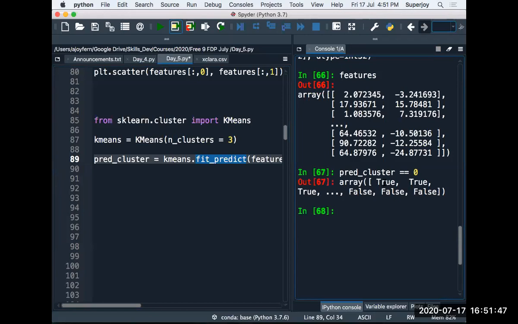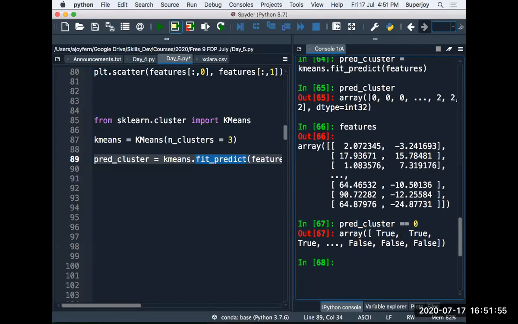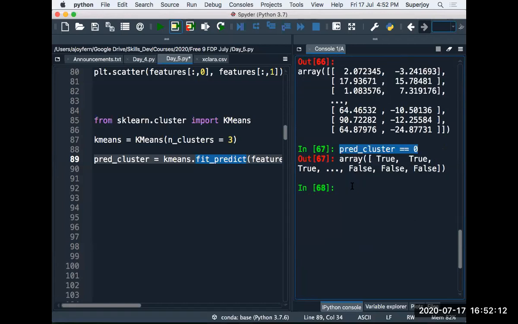It is giving me true, true, false, false. Why is it giving me true and false when I write this condition? It is just saying which record is 0 and which record is not 0. If the pred cluster value is 0, we will get a true in that row, right? If that is not 0, we will get a false, right? So we can use this filter to get the values from the features, guys.